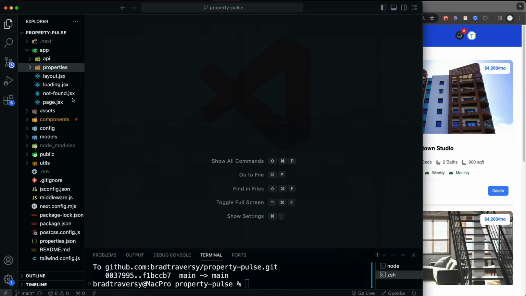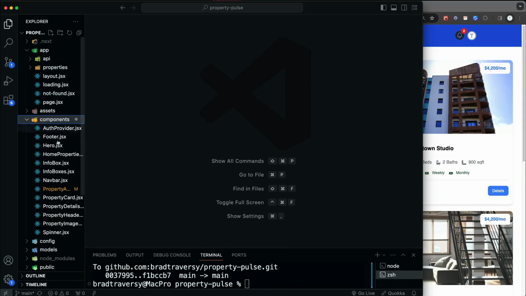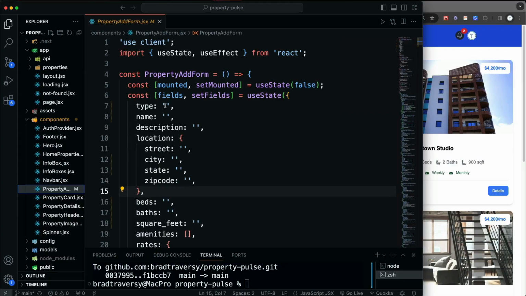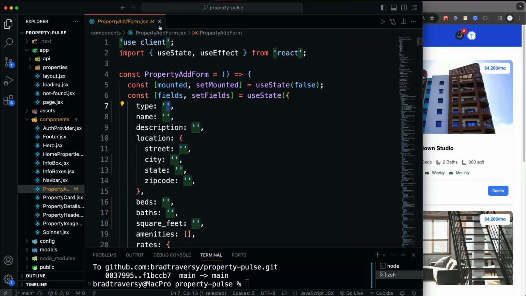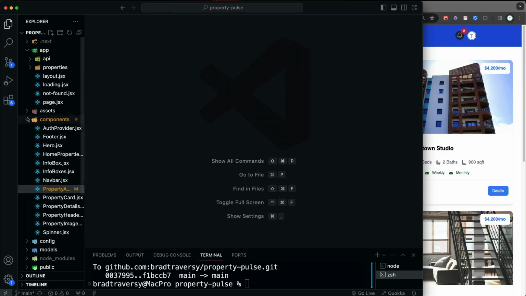And then I also, in the property add form, got rid of the defaults that I had here for testing. So just make sure you empty all these to empty strings. And yeah, so let's work on the profile now.